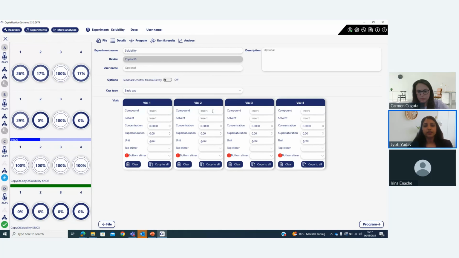Then these are the 4 vials available. You put all the information about the vials: the compound you are using, the solvent, the concentration, the supersaturation, which is required when you are doing the induction time analysis, then the stirrer you are using, the bottom stirrer, the type of magnetic stirrer, the standard type. Then we copy this from vial 1 to all the vials by clicking copy to all and change the concentrations accordingly.